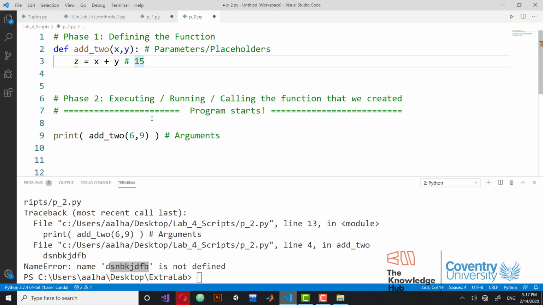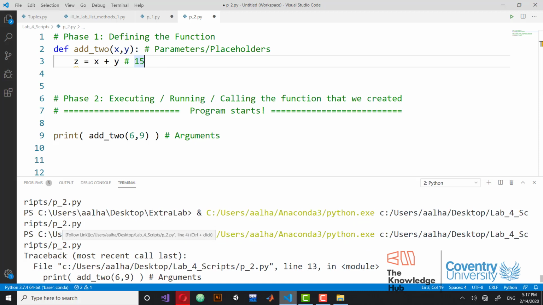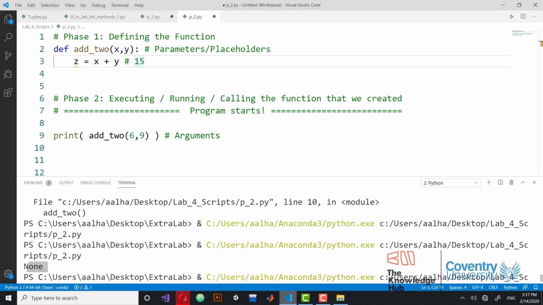So what happens here? The z is going to be 15, but there's nothing being printed. It prints None. The problem is the z that stores the value 15 is actually inside this scope. It is this z that holds the 15 value. It's inside the scope of the function. It doesn't know how to get out of the function to get into this print function.